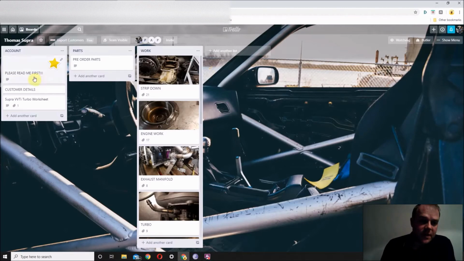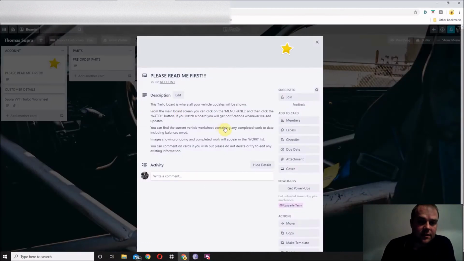So that's the watch button. The next section I wanted to look at was, let me see, you can find current vehicle worksheet. Okay, so the worksheet we're going to leave to the end. Image is shown, we'll have a look at shortly, and of course comment and cards. So we'll jump into images.